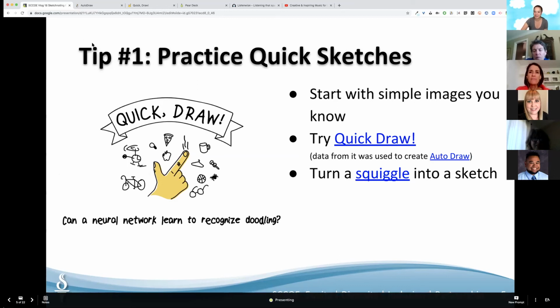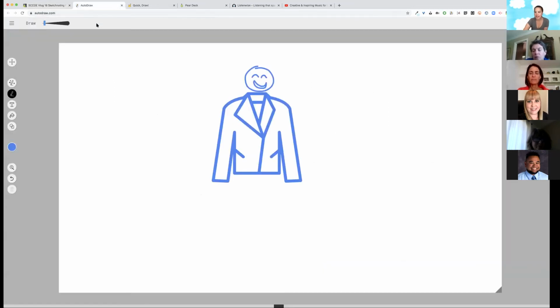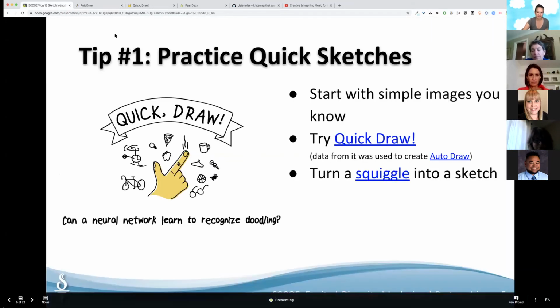Yeah. Okay, thank you. Yeah, so that's AutoDraw, or you could just look up AutoDraw. I think it's autodraw.com, and it'll take you to AutoDraw. Okay, thanks. So that's one of my favorite digital sketching tools.